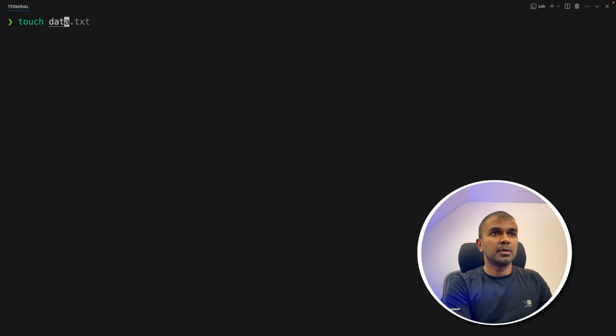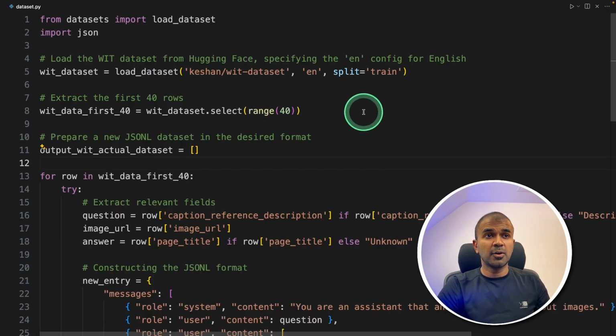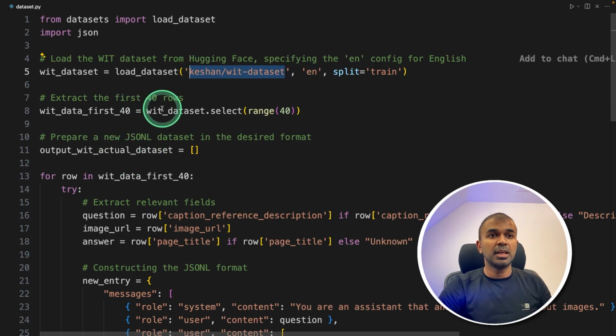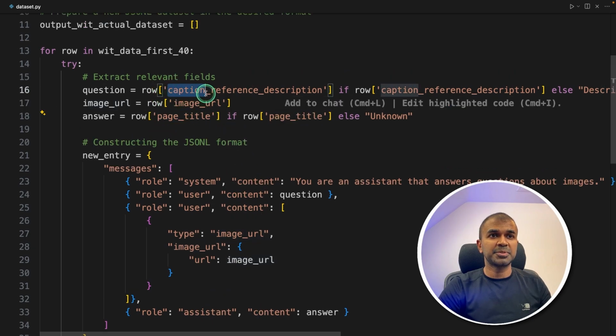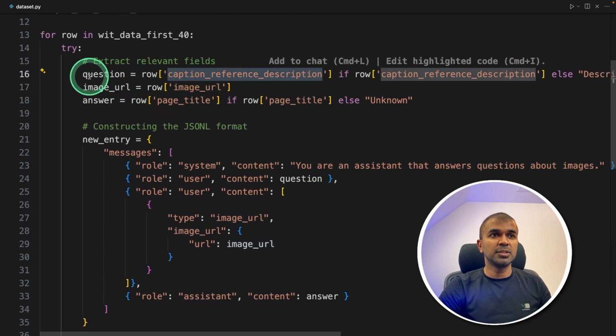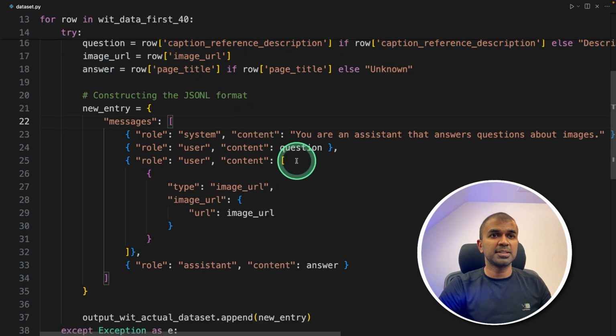Now I'm going to create a file called dataset.py. Inside that I have this code, which I generated from ChatGPT. Even if you provide this URL to ChatGPT, it should be able to extract the image URL, the page title, also the caption, reference, and description. So using that information, I'm just passing it here.